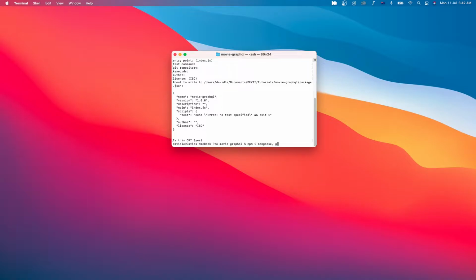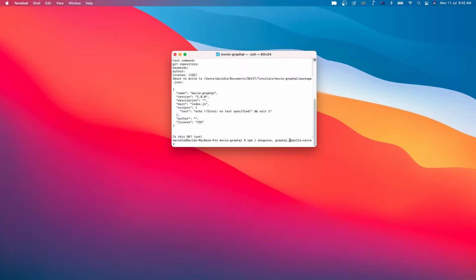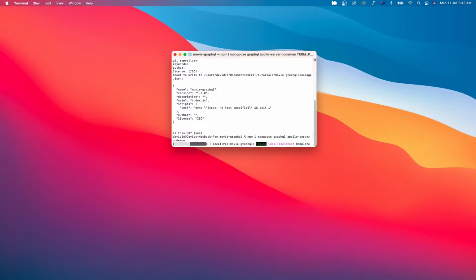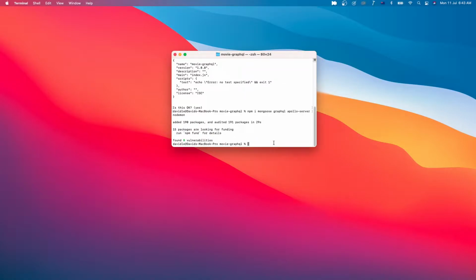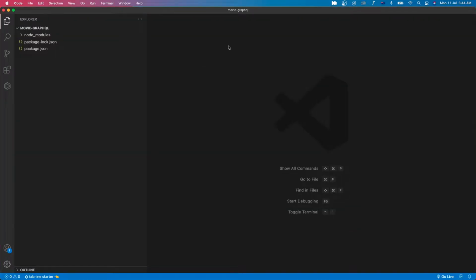mongoose, graphql, apollo-server. We don't need the comma. And we need nodemon. Okay, after finish installing, let's open the project in Visual Studio Code.